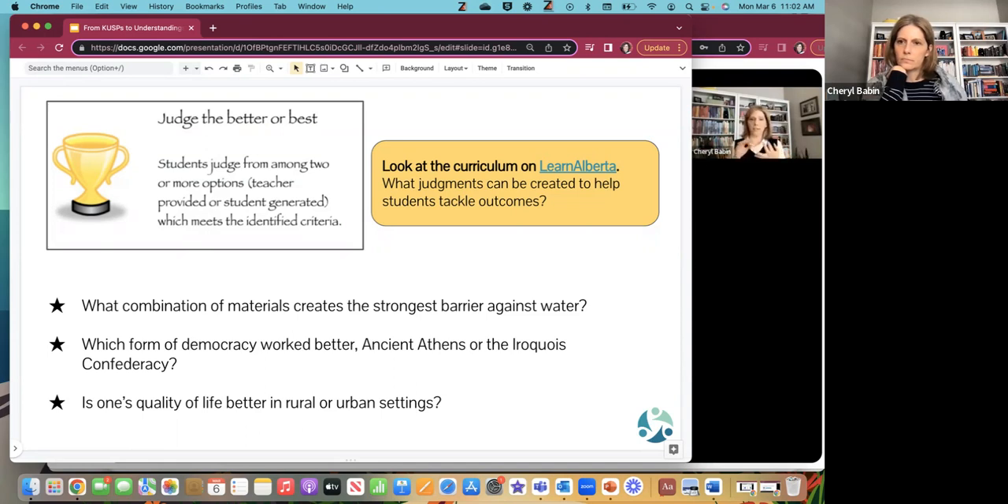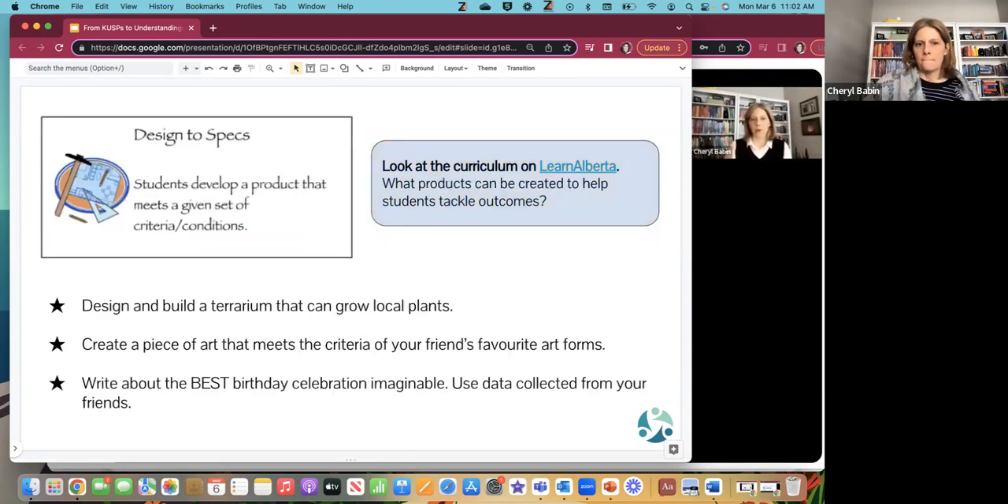the geographic areas of Canada. You can take a look at how natural resources are provided, and how a sense of belonging comes into a community. These types of questions can really embed the learning outcomes into the work. Here's another one where we look at designing to specs. Students develop a product that meets a given set of criteria or conditions. Design and build a terrarium that can grow local plants. There are lots of things that you need to know in order to achieve that task. Create a piece of art that meets the criteria of your friend's favorite art forms. Or write about the best birthday celebration imaginable. Use data collected from your friends.